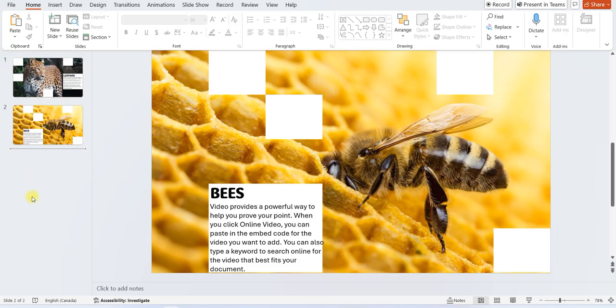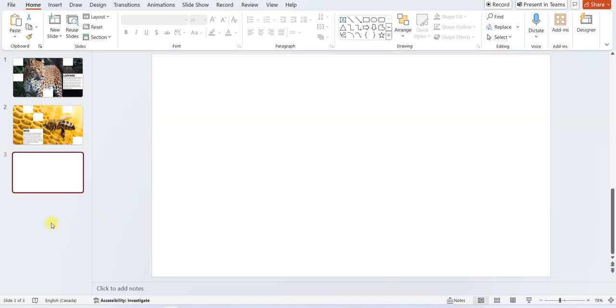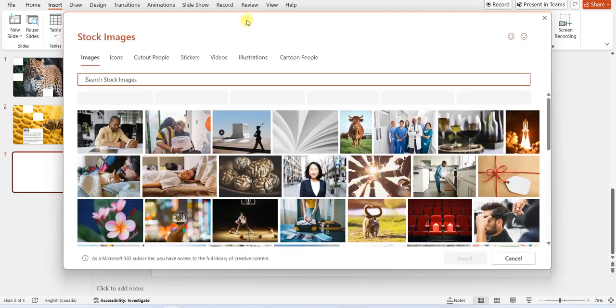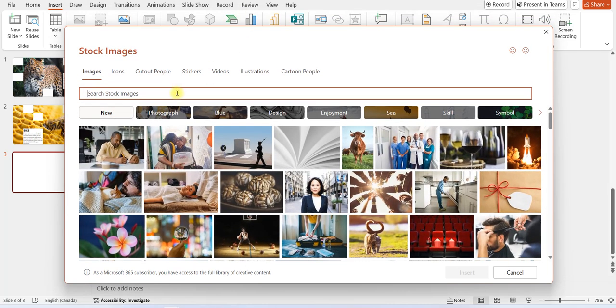Now we're going to add a third and final slide. And so, same routine. Right mouse click in the thumbnail, new slide. Going to go to insert the picture. So insert picture. Going to go down to stock images. Let Microsoft go look for it for us. And holy cow, what kind of animal shall I do?